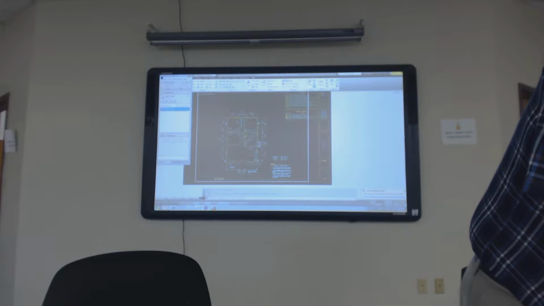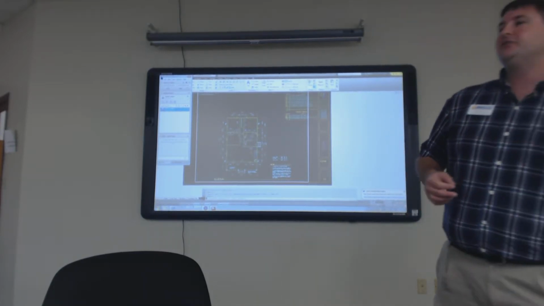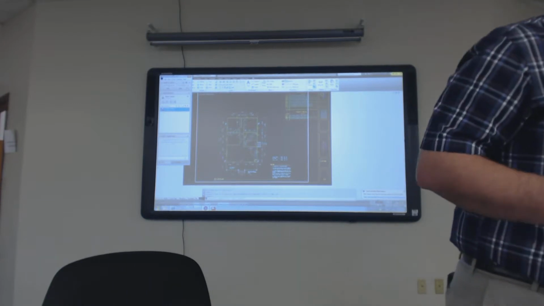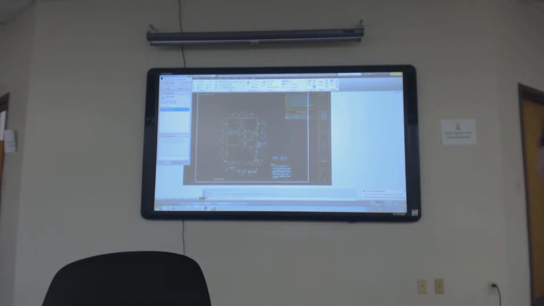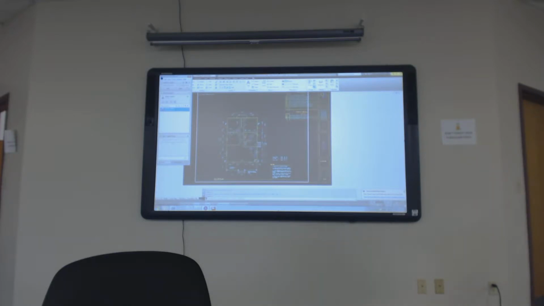Now, here's what the International Residential Building Code tells you is a minimum of 70 square feet. That's what the International Building Code says. It has to be at least a minimum of 70 square feet. If you think about that, that's not big at all.